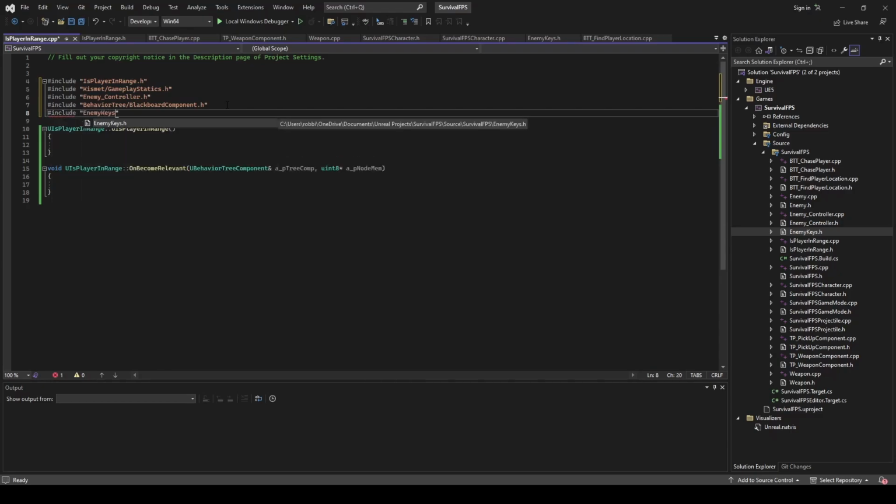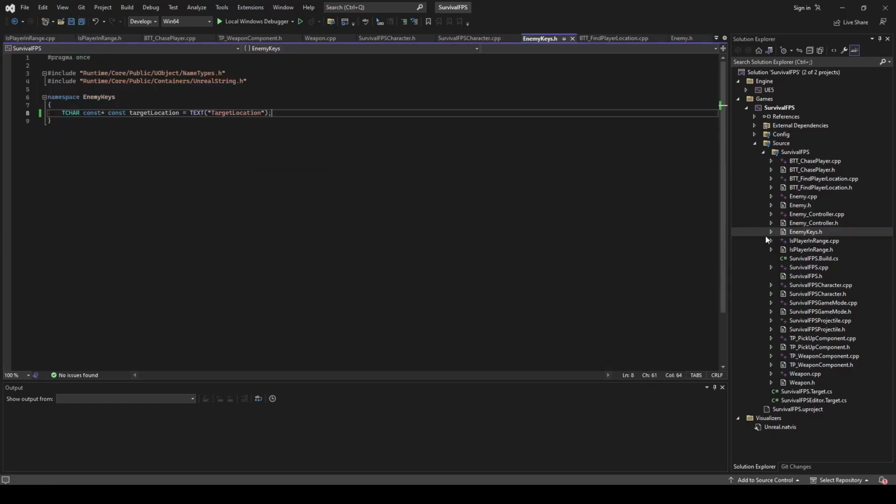And speaking of enemy keys, let's go into that header right now and add our new key for this. So this is going to be TCHAR const IsPlayerInRange. And this is where we're going to be holding the boolean of whether or not the player is in attacking range for the enemy.